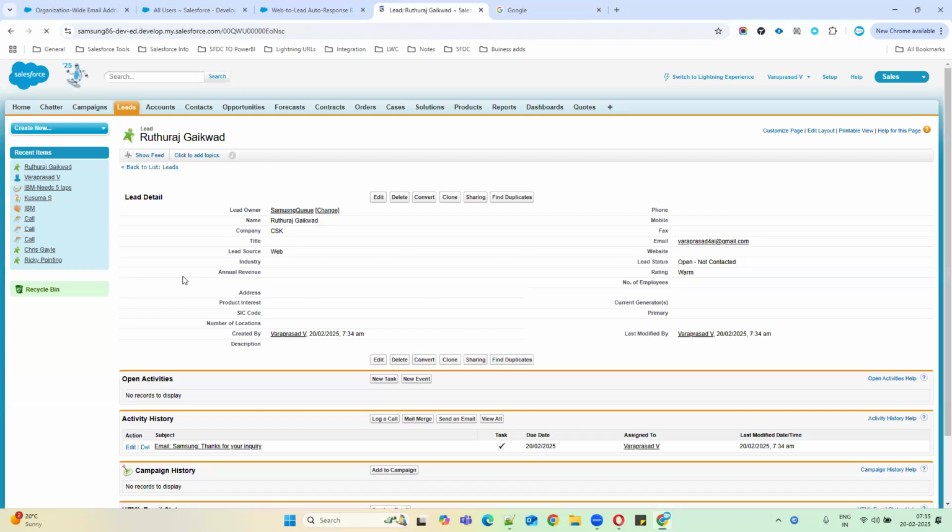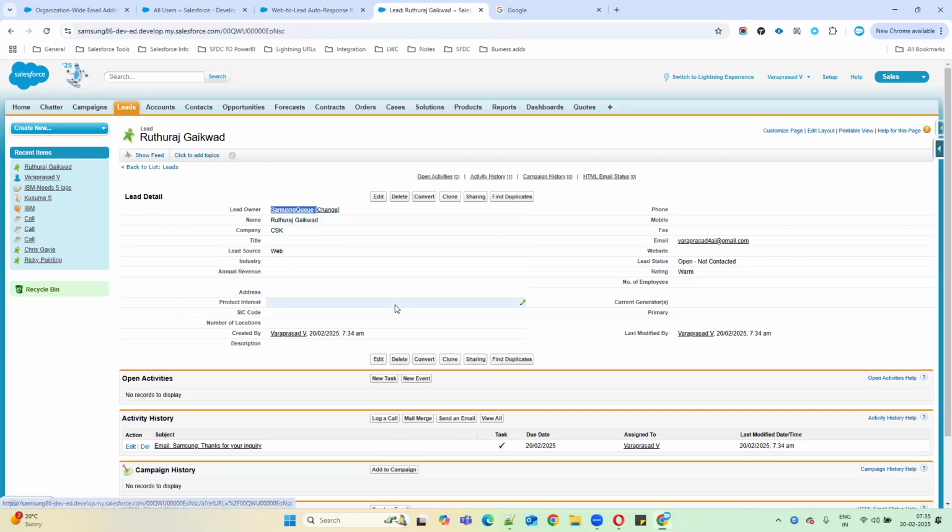Why is this assigned to the Samsung queue? Why is this assigned to the Samsung queue? Anyone? Why is this lead assigned to this Samsung queue?